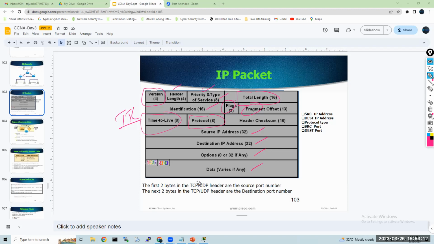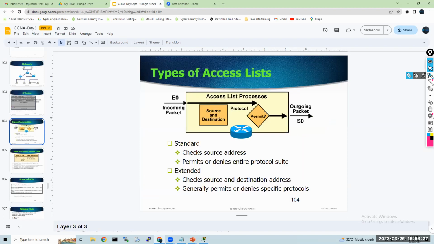The first 2 bytes of the TCP and UDP headers belong to the source port number. The next 2 bytes of the TCP header belong to your destination port number. I think I told you about port numbers, right? Do you remember, guys? The port numbers.